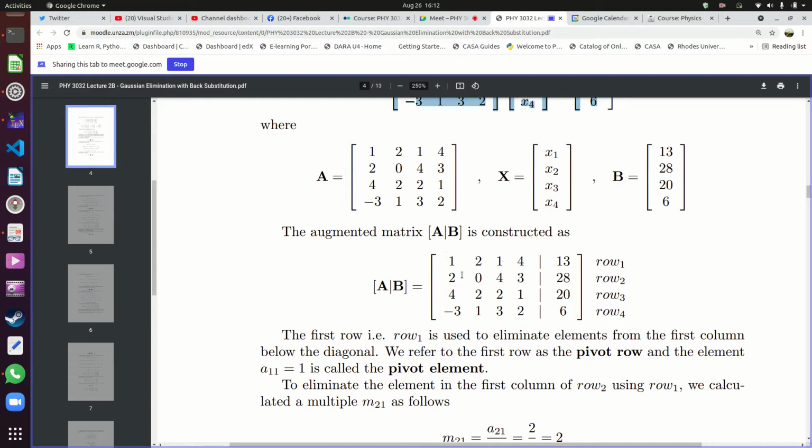You look in the first column, then you check which row has got an element in the first column whose absolute value is larger than all of them. In this case, this is going to be row number 4. The row, in this case row number 3, which has got a 4 in the first column, which is larger than all of them, we make row number 3 become row number 1. So we interchange row number 3 for row number 1.